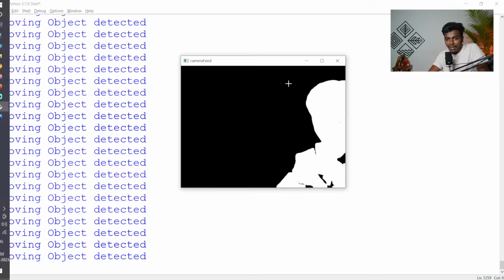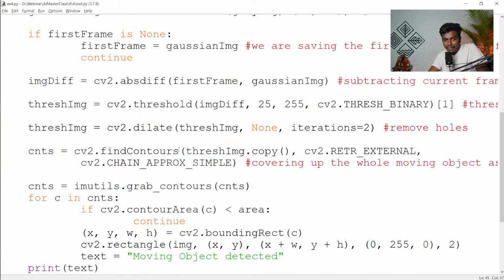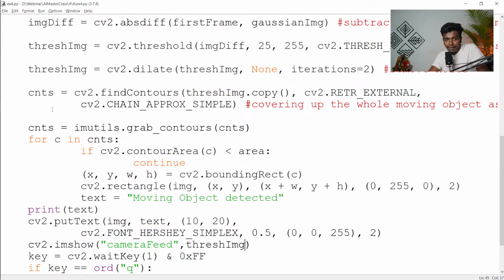So that is what the thresholded image looks like. Okay, so now let me show you another. So we have already printed this thresholded image, right? So on that thresholded image, we have found the contours, and we have converted it into a single space or single area, and that's what we have done.